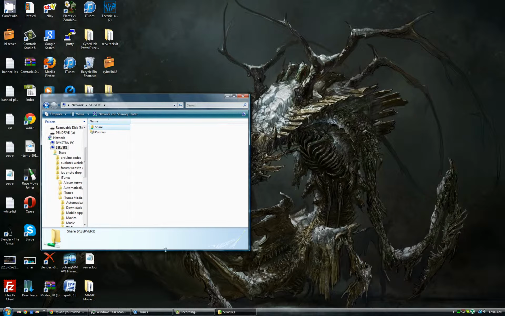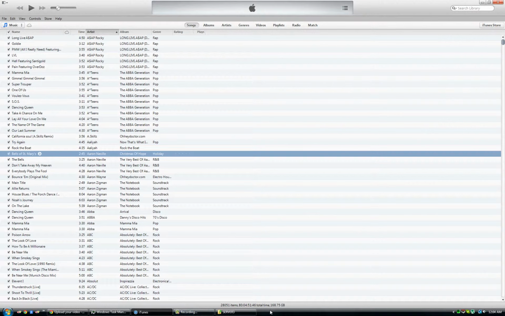That's pretty much it for how to take your iTunes library and put it on a central location for all your computers, guys. Again, if you don't know how to make a network drive, I'll do a tutorial on that, but that's it for this, guys.